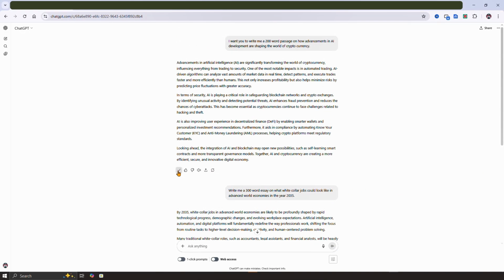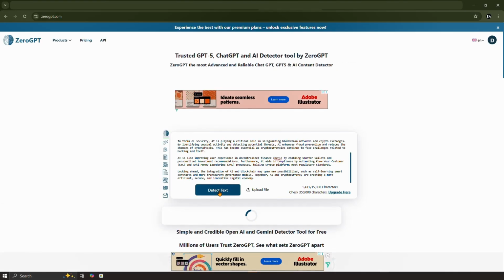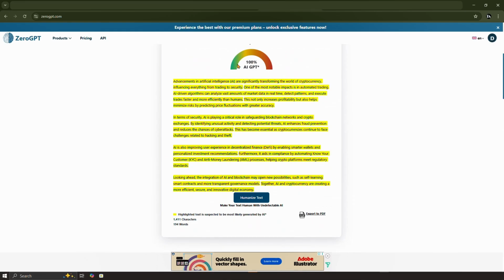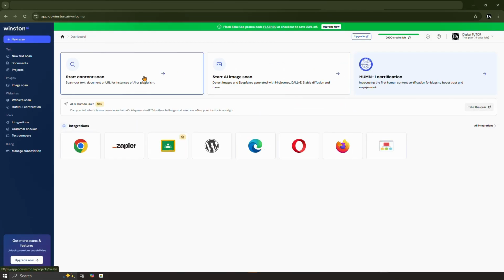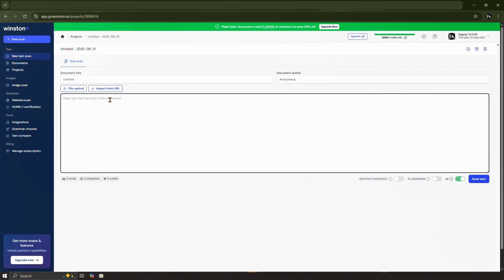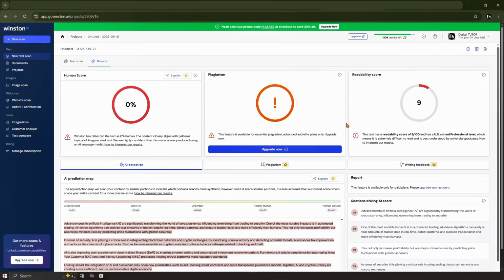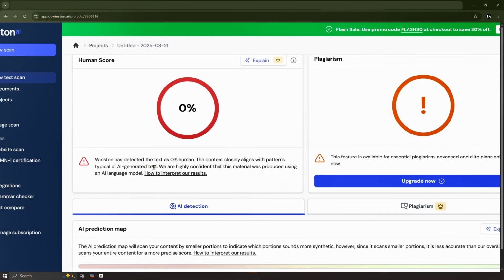I'm going to copy the first passage and head over to ZeroGPT and test it for AI. As you can see here, the AI returned a score of 100%, showing that the text is completely AI or GPT generated. I'm also going to test this text on Winston AI. I'm going to paste the passage and scan the text for AI. The results are up, and you can see that it had a 0% human score, meaning that it was written completely by an AI model.